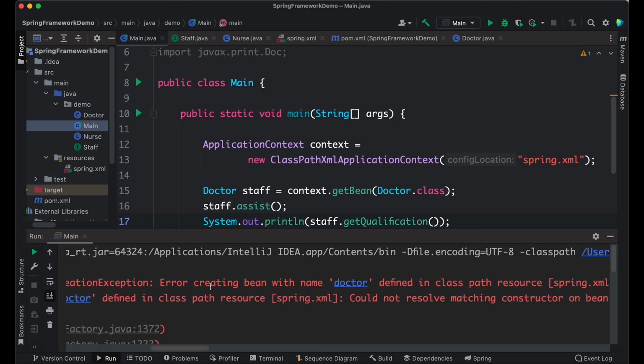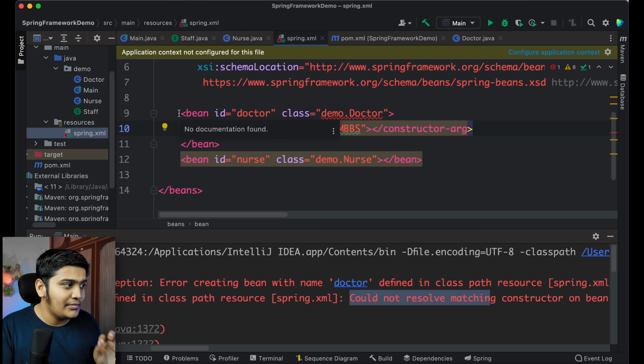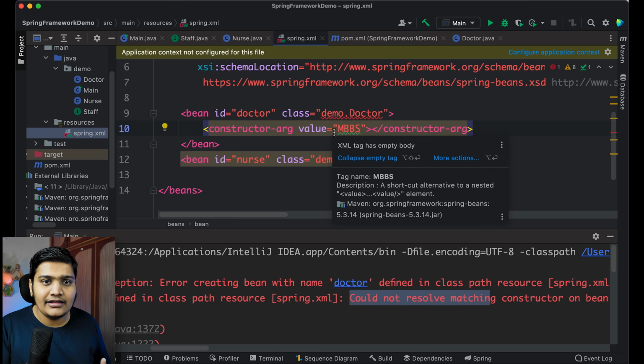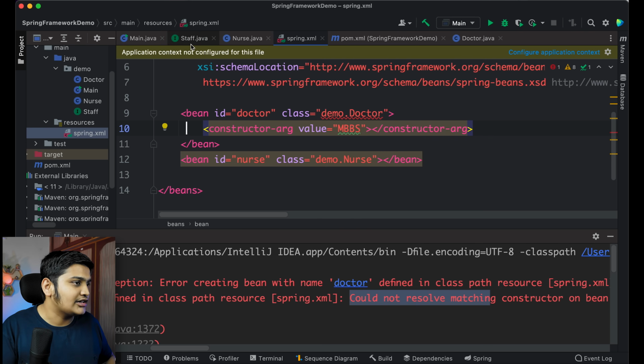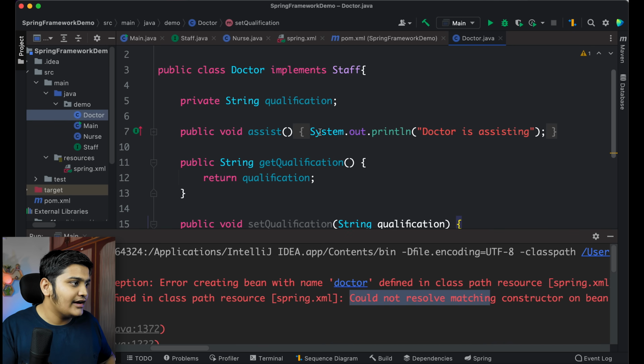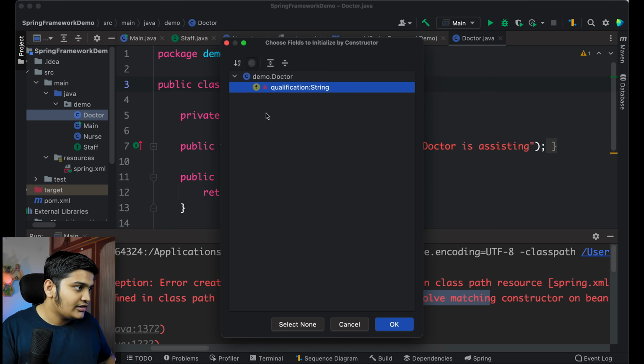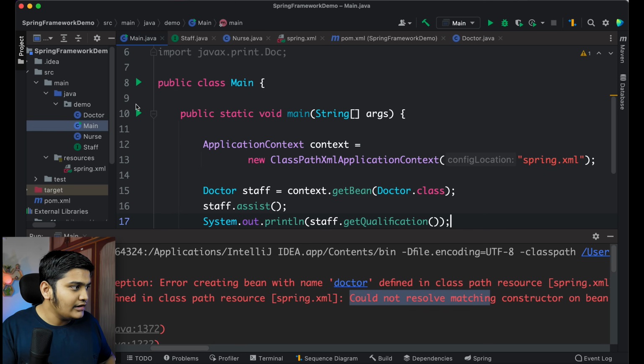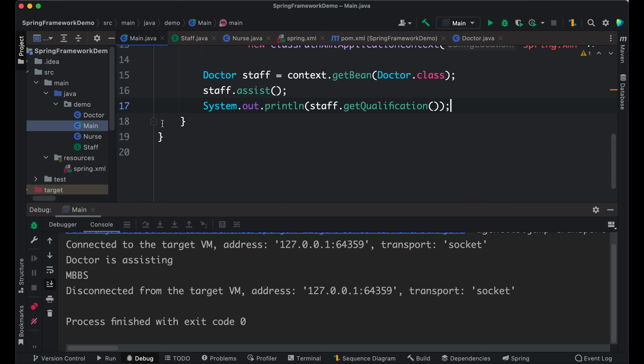We wanted the error and we got it because you can see Spring could not resolve the matching constructor. So yeah, you can see that we have defined like this particular bean of doctor will have a constructor that has one argument, but we have not created the constructor. So we need to create a constructor. So if you go to the doctor and if you create the constructor, if I say constructor with qualification, this is the constructor created. Now if I go to the main, if I run this, you can see that I should get the value that is MBBS. So this was injected using the constructor injection.